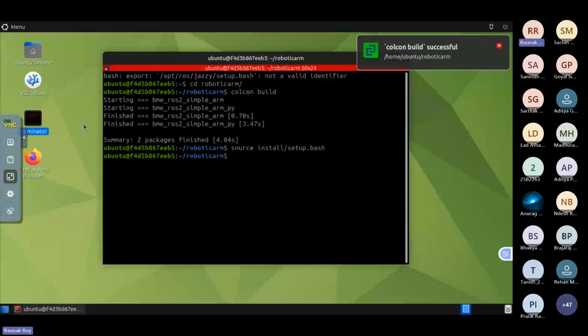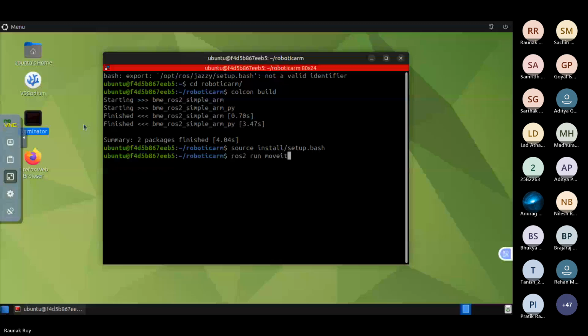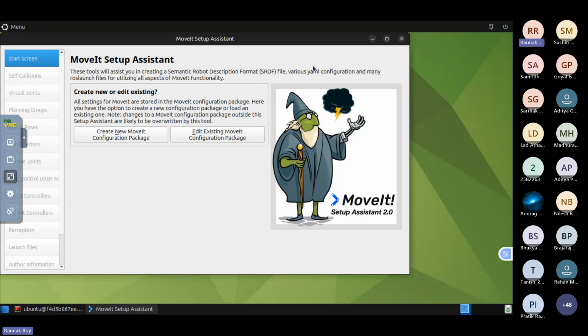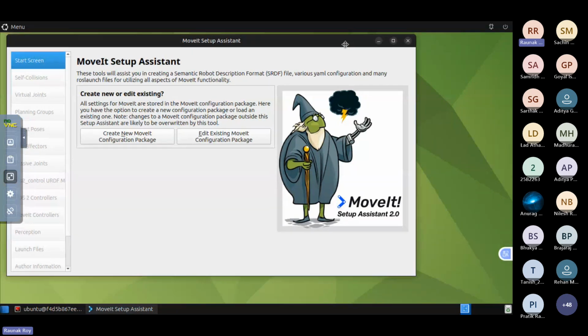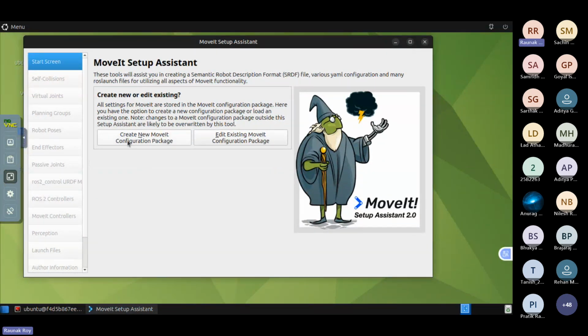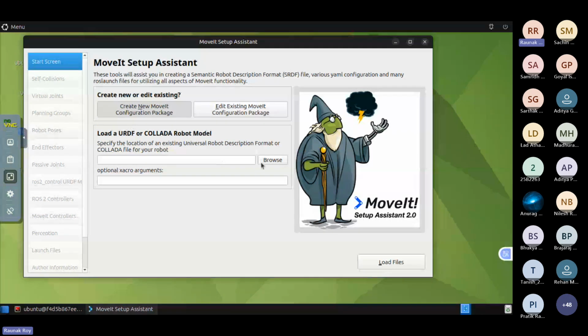Okay, so now we have to run the MoveIt assistant using the command ros2 run moveit_setup_assistant moveit_setup_assistant. So now we get the MoveIt assistant wizard. So what we'll do is create a new MoveIt configuration package.